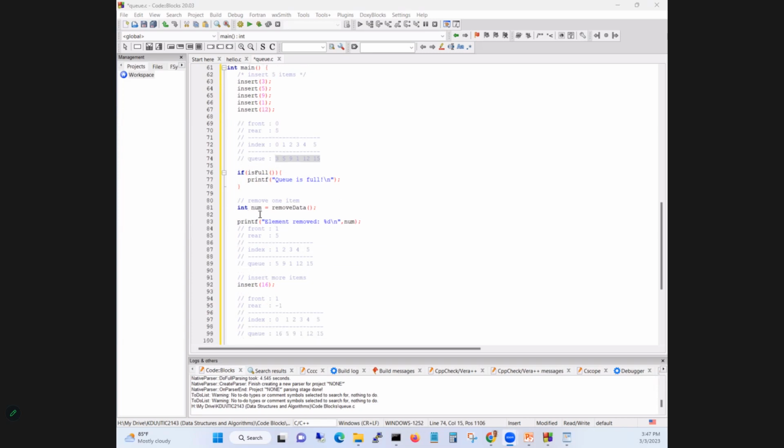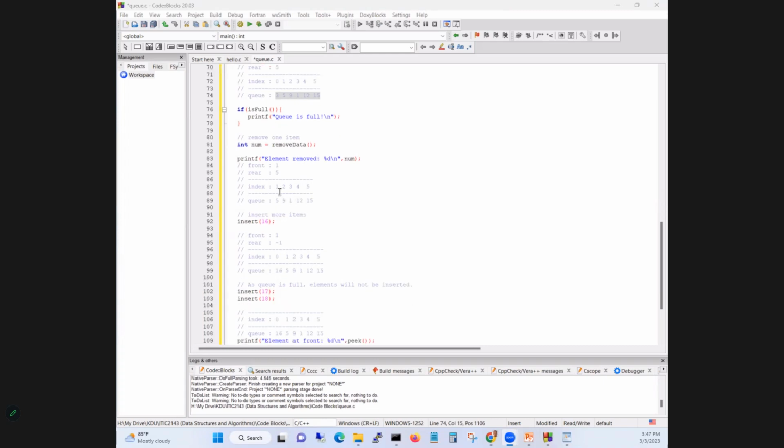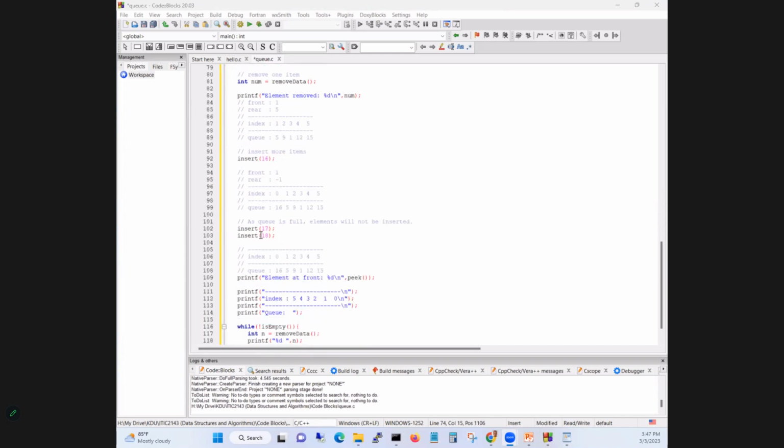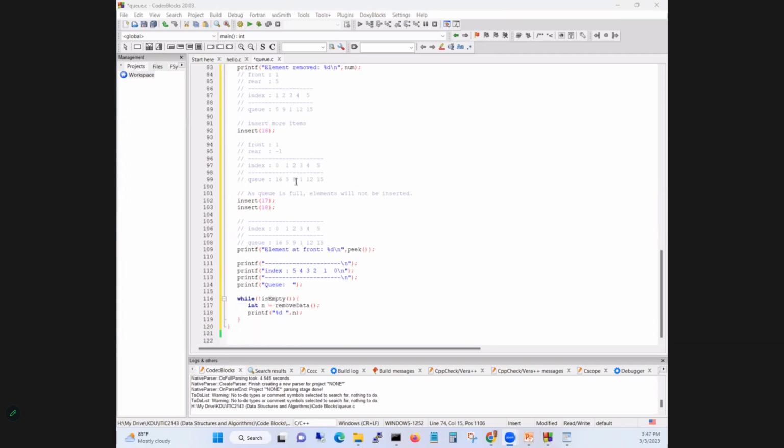Okay, remove data. Queue is full. Insert 16, 17, 18. So we are trying to insert some intermediate values here, right? And then print element at front, right? Print index, print queue is empty, remove data.